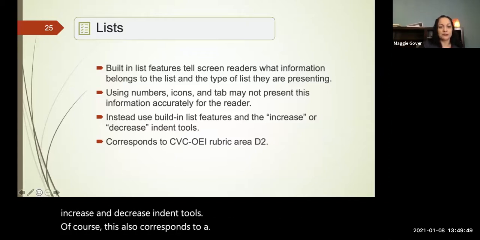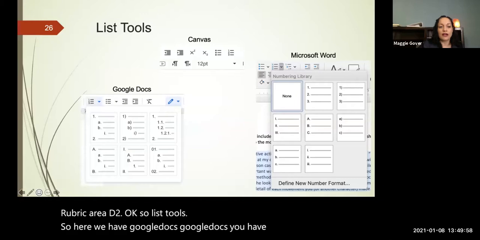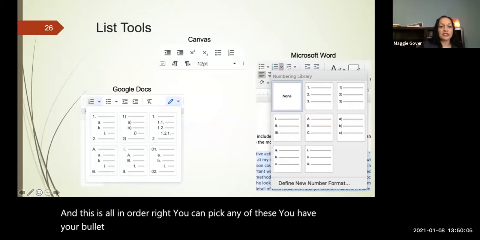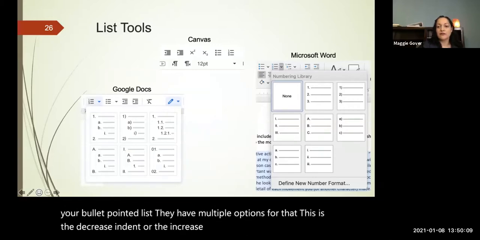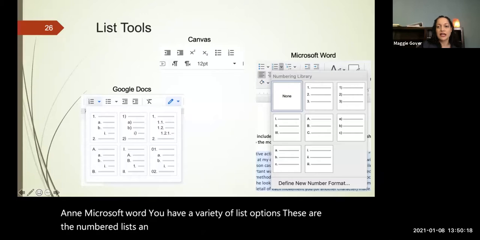Okay, so list tools. Here we have Google Docs. In Google Docs, you have your numerical list, and this is all in order, right? You can pick any of these. You have your bullet pointed list, and they have multiple options for that. This is the decrease indent or the increase indent. In Microsoft Word, you have a variety of list options. These are the numbered lists, and these would be the bullet pointed lists here, and your decrease and increase indents.